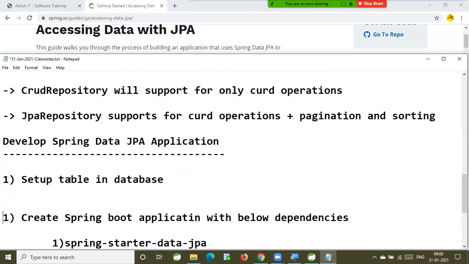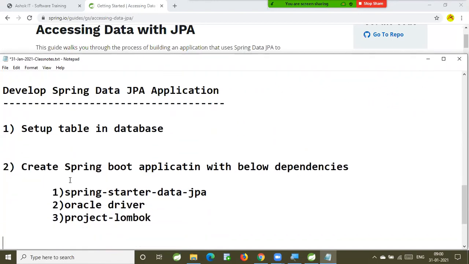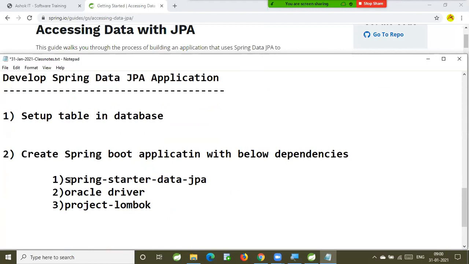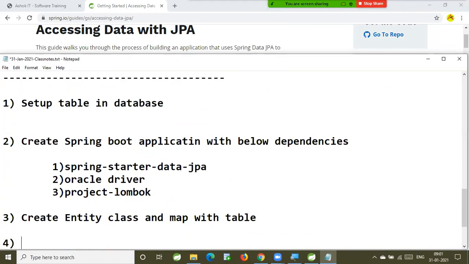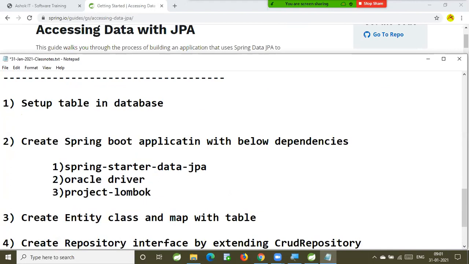Set up table in database. Create Boot application with the below dependencies. Okay. Now, third step: create entity class and map with table. Fourth step: create repository interface by extending CrudRepository. First, I will go with CrudRepository.